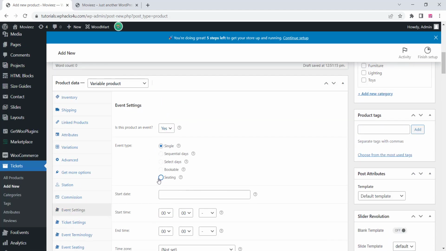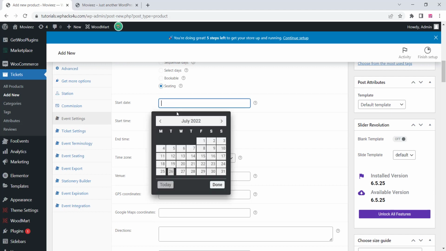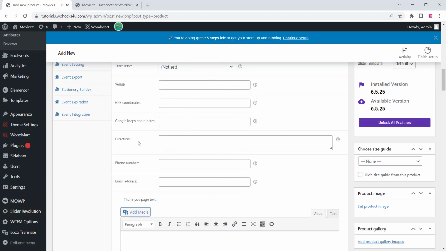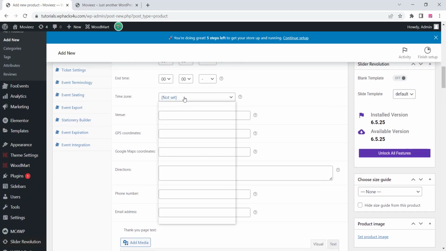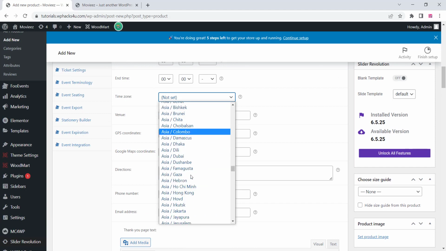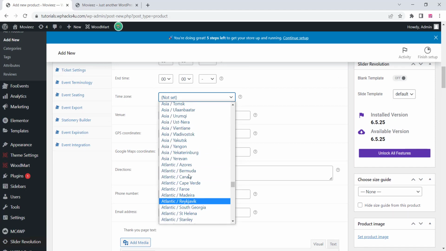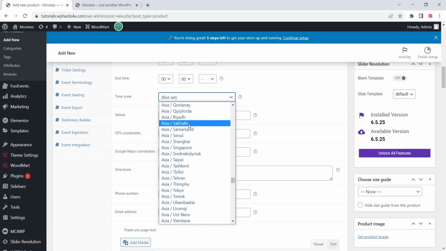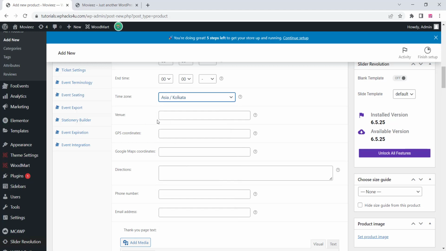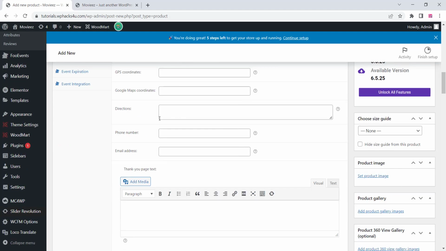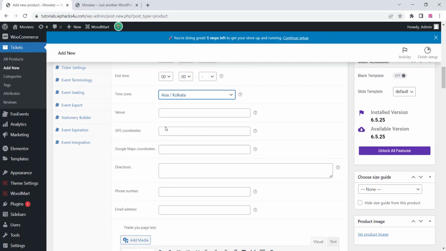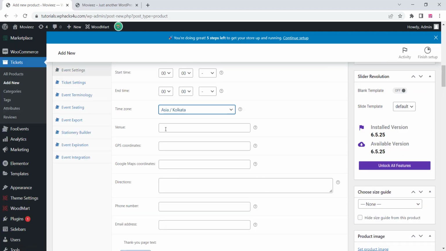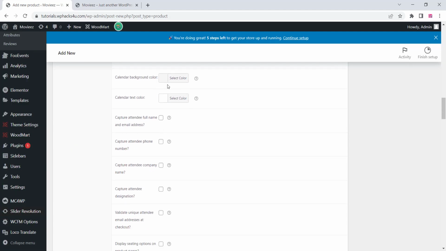and go to the ticket event settings. Click on yes, click on the seating option here, choose the start date. If you want, you can fill up all other details like the time zone and the endpoint etc. here. You can enter the Google Map coordinates etc. here. If you want, you can add that, but it is not a required option, so it's optional.